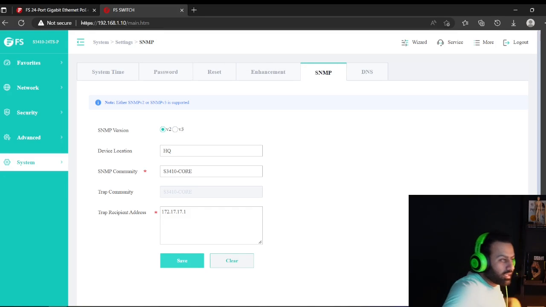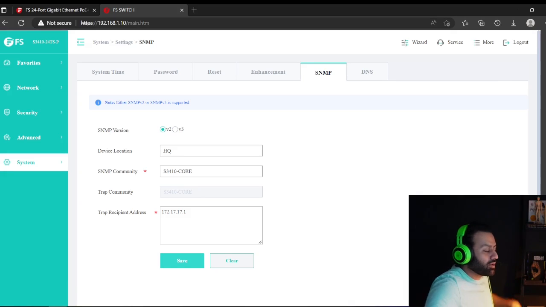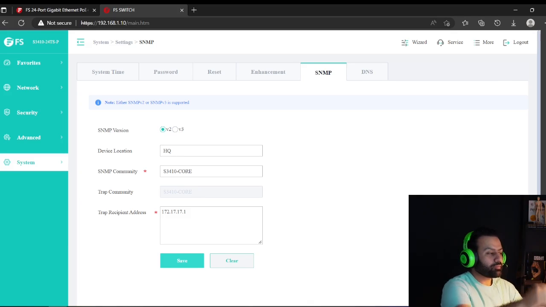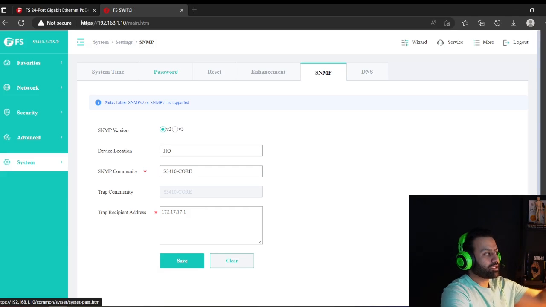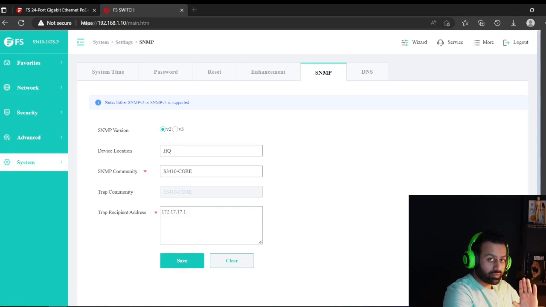I just configured this, and now if I go to my SNMP server, I will assign this IP address 192.168.1.10, and of course the trap community is S3410 core, and I will easily get any information if anything happens inside this switch. So a point should be noted.